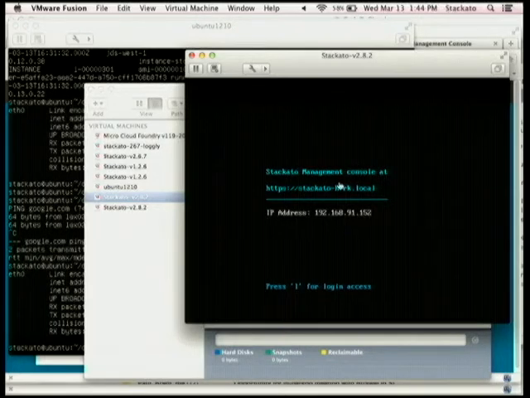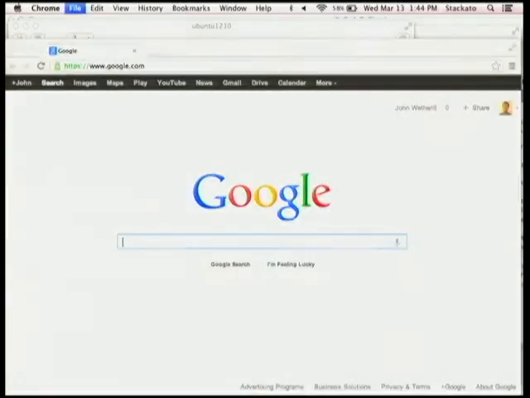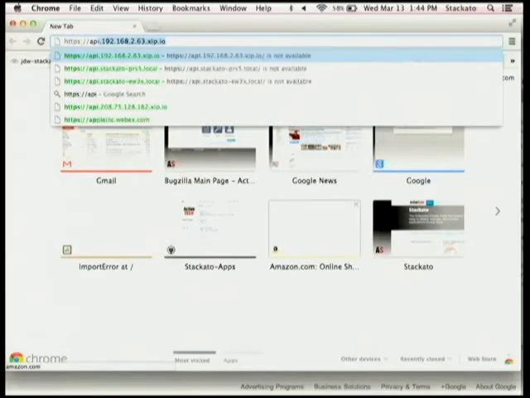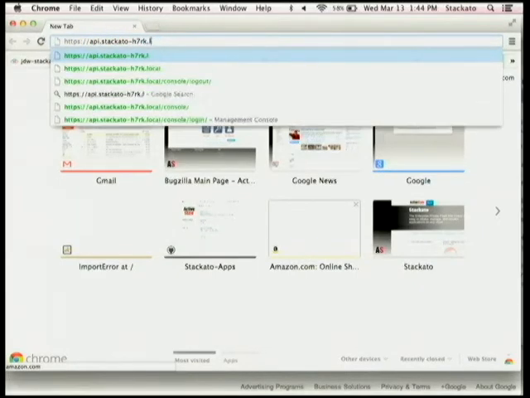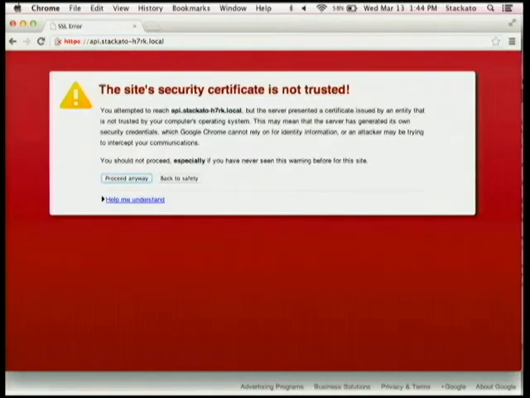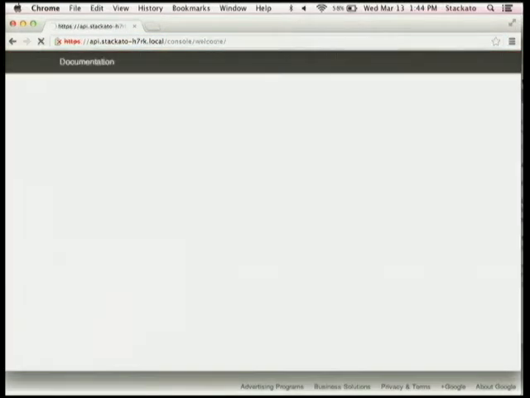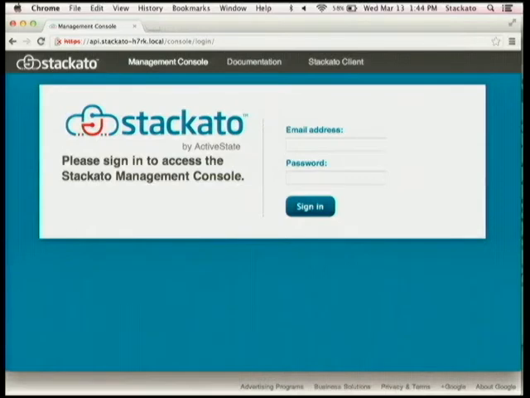And if I type this in a browser, what is that, h7rk, so https://api.staccato-h7rk.local, cross my fingers. It gives me the untrusted warning again, and then it gives me the console that you had seen earlier. You'll probably see one that says enter a username and password. Again, choose anything you want as long as it's a valid email address for the username.